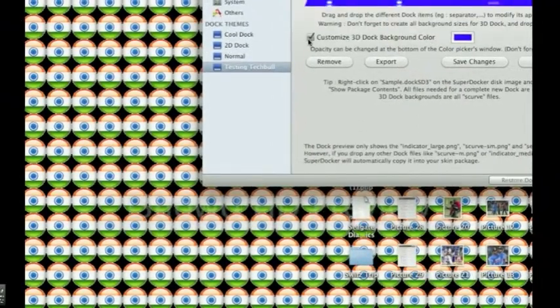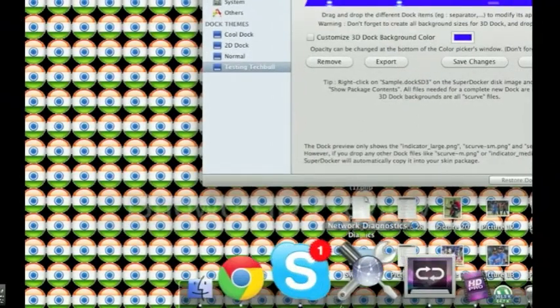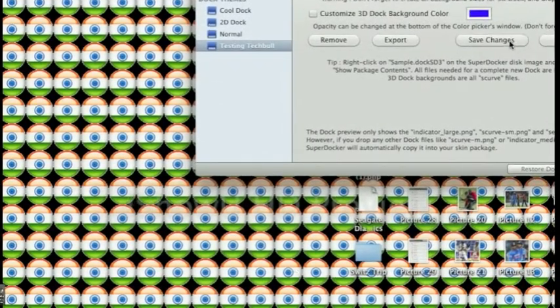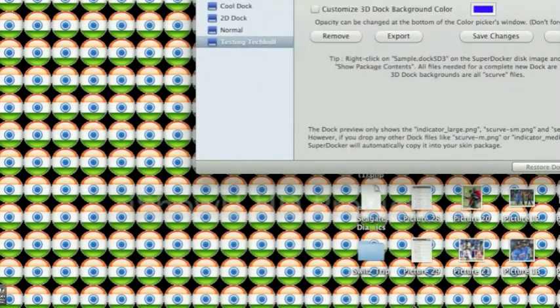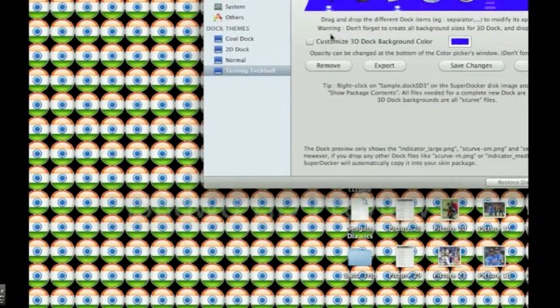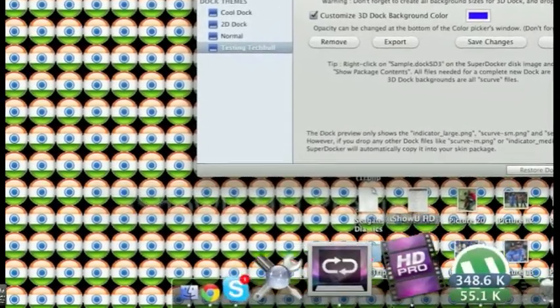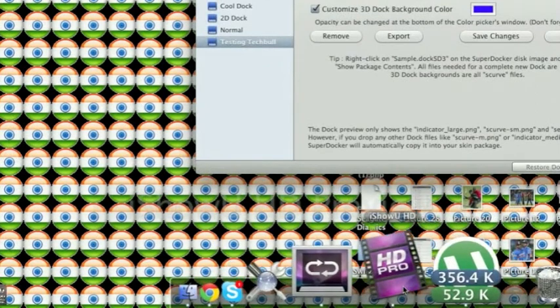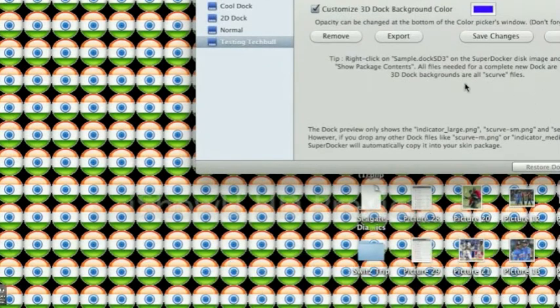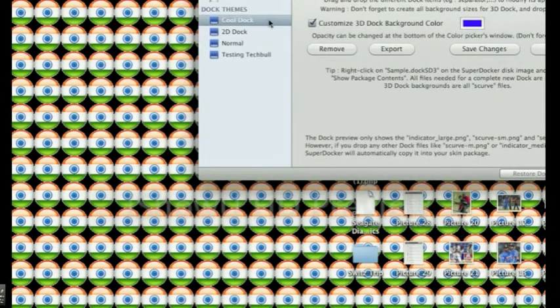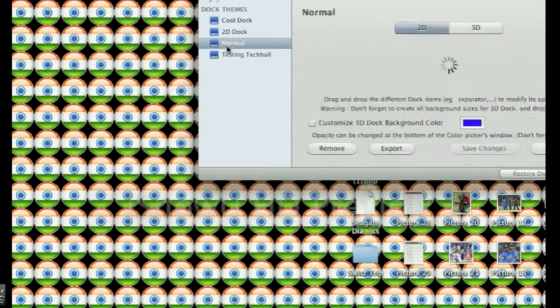Can click it, save changes. It automatically unticks it, so not to worry. Apply the changes, 2 seconds, and go over it. And there it is, Superdocker. That's how you use it. Helps a lot. You can save all your themes.